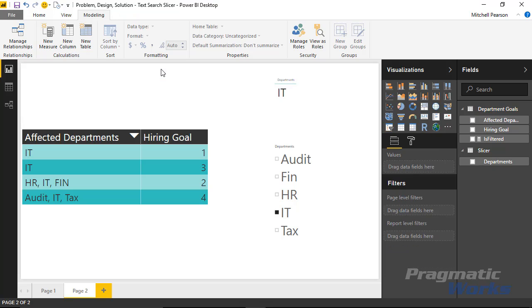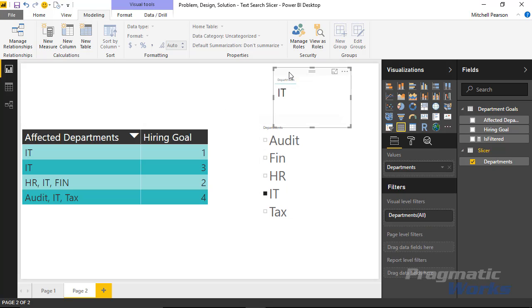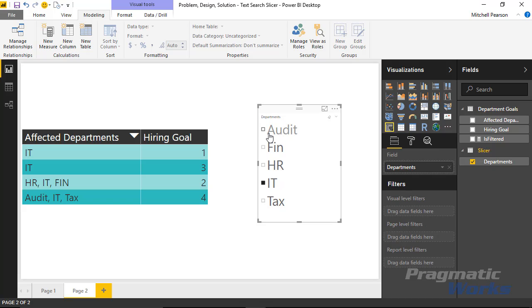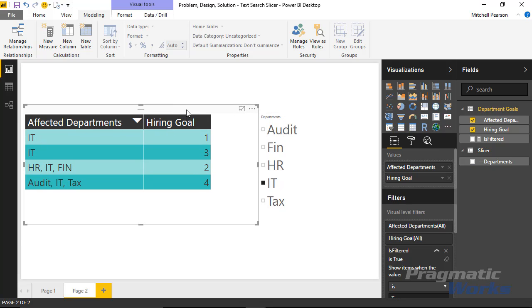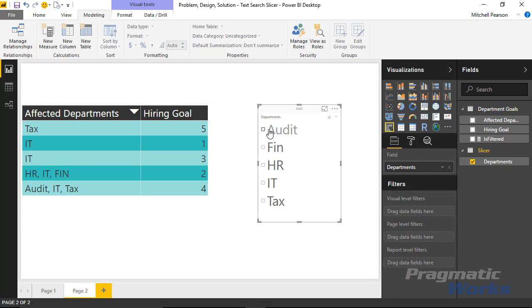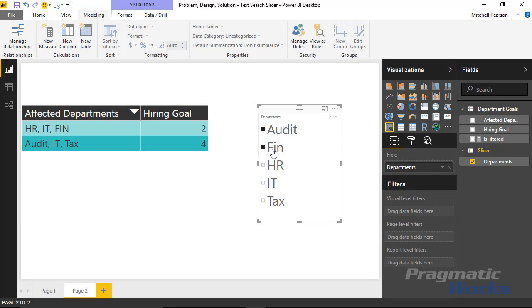So we don't need the original filter anymore. We don't need the table here. That was just for demo purposes and visualizing exactly what was going on and how this was working. But now you'll see we can do multi-select, we can do all kinds of things. So let's say I wanted to do audit. I can click audit, and then I can click on finance. So even though audit and finance are not exact matches, they're showing up. We could do HR. Well, HR and finance share the same one, and then we could do tax, right? So that is how we can go through the design and the solution of solving this problem of looking for a slicer that's going to do a search and not an exact match.